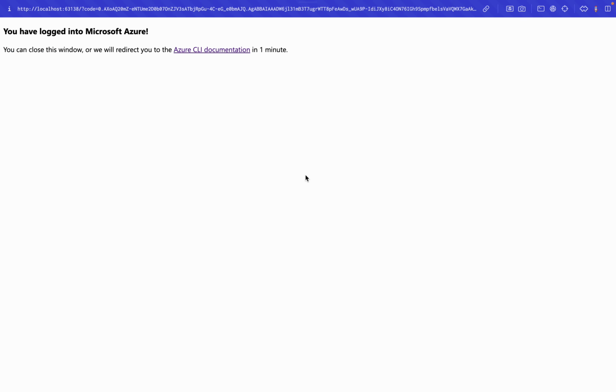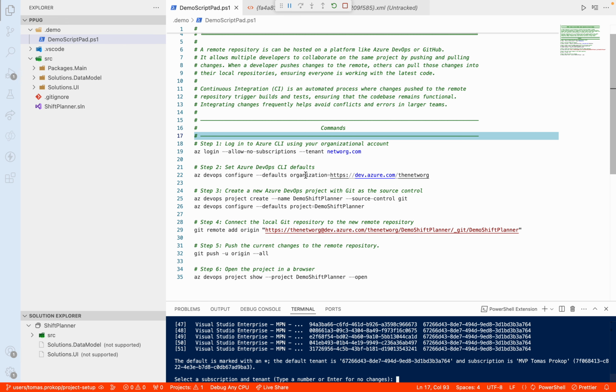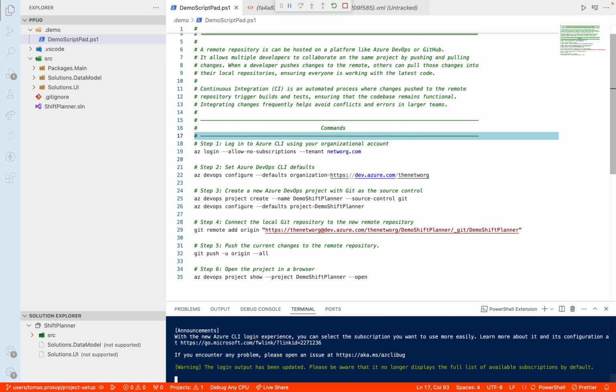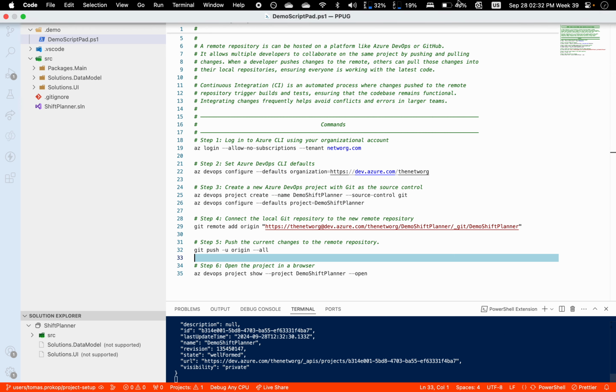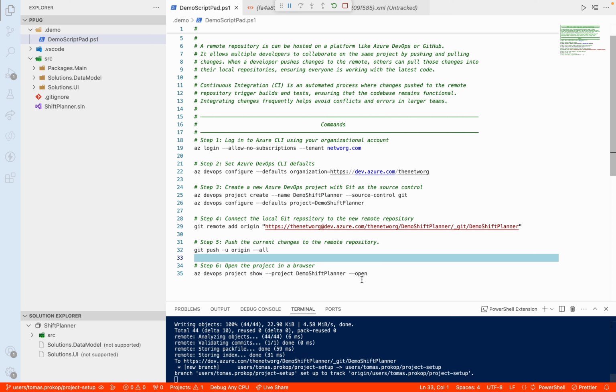I need to authenticate to the Azure CLI. And just like that, I have created a new project in Azure DevOps, and I have created a repository there, and I'm pushing my local repo to the remote project. Yeah, so I got stuck on login, so let's wait a little bit. Okay, I hope my internet connection is fine. Yeah, it's good.